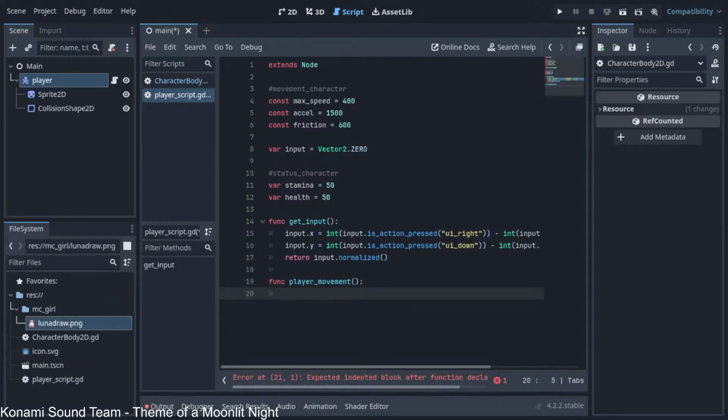We're actually going to call it right here. So input equals, which is a variable. So input is a variable which is a Vector2, but input is going to equal the input, right? Basically, it's going to whatever.